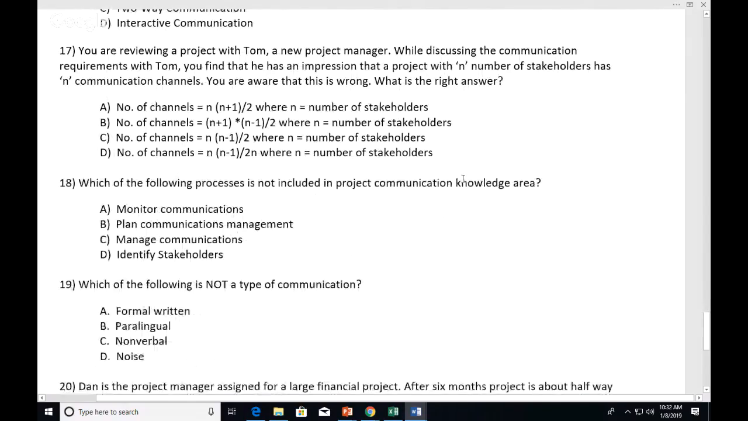Okay, 17. You are reviewing a project with Tom, a new project manager. While discussing the communication requirements with Tom, you find that he has an impression that a project with N number of stakeholders has N communication channels. You are aware that this is wrong. What is the right answer? And I think I went with C here. Yep, C is a good answer for that. That's the formula for the number of channels. Yep, N times N minus 1 divided by 2. N is the number of stakeholders.